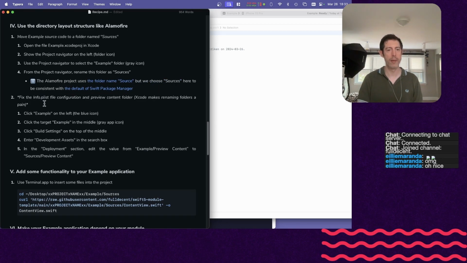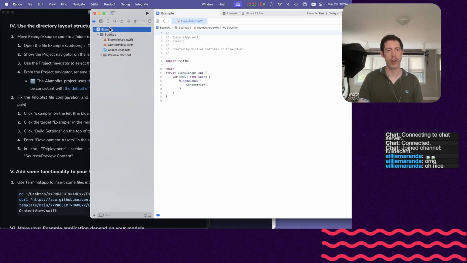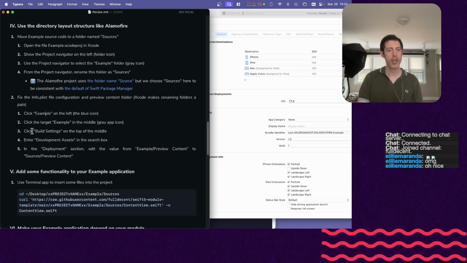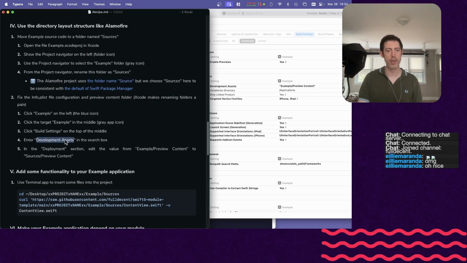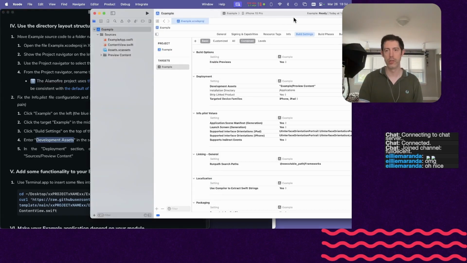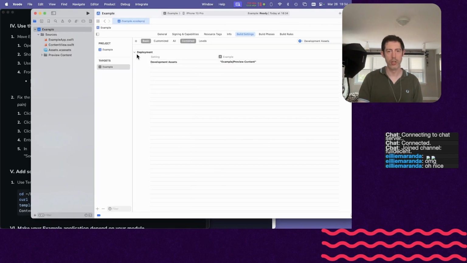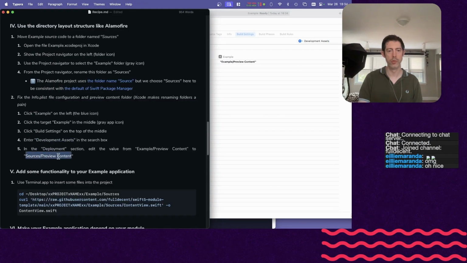Fix the Info.plist file config and preview. Xcode makes this a pain. This is a bug with Xcode for the past 10 plus years that they never fixed. So click example on the left, the blue icon. Click the target example in the middle. Click build settings, enter development assets in the search box. In the deployment section, edit the value from example preview to become sources preview.